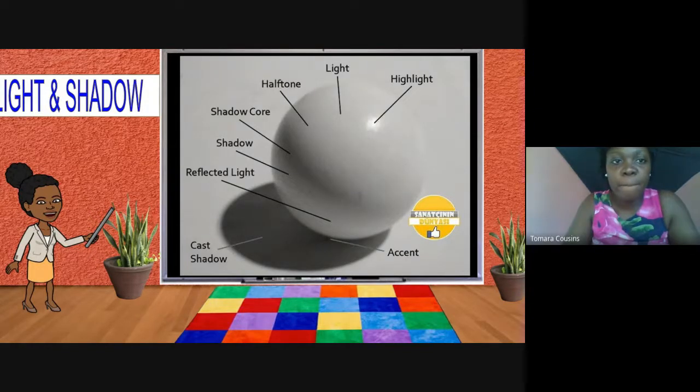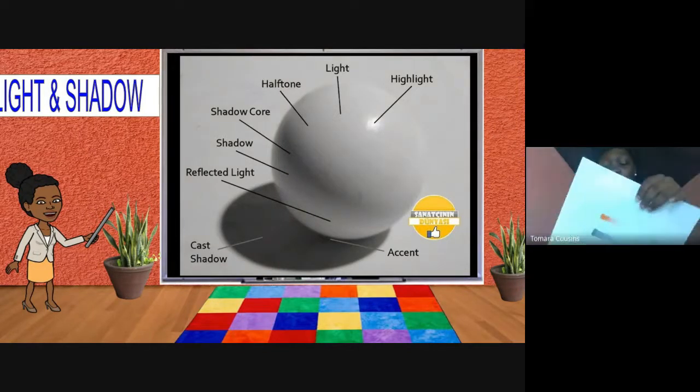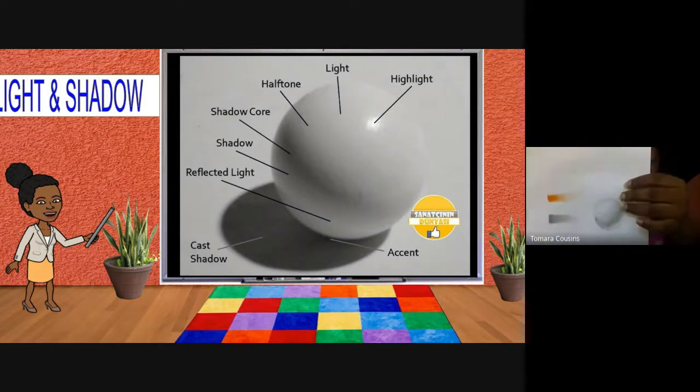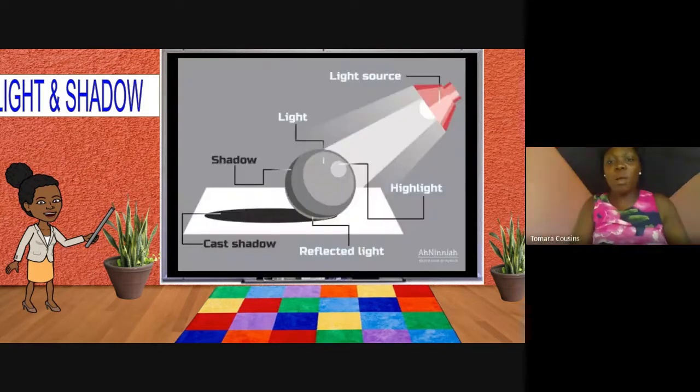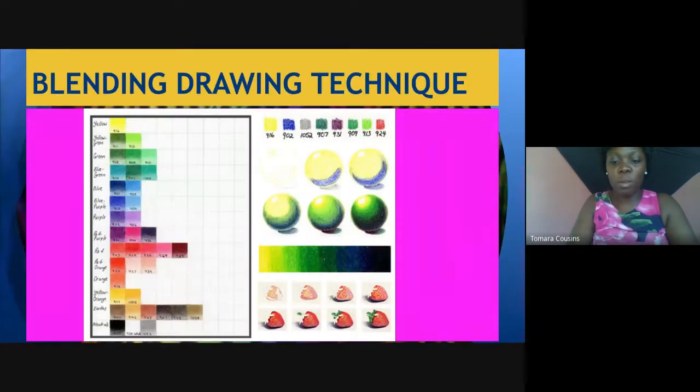Am I supposed to write what you write on the paper? No, don't write what is on the paper. You're going to now create your spheres, the shading technique. All right, so let me go back to the drawing that we were looking at.